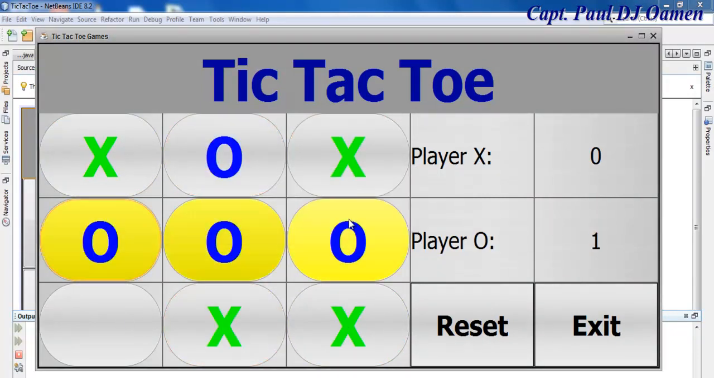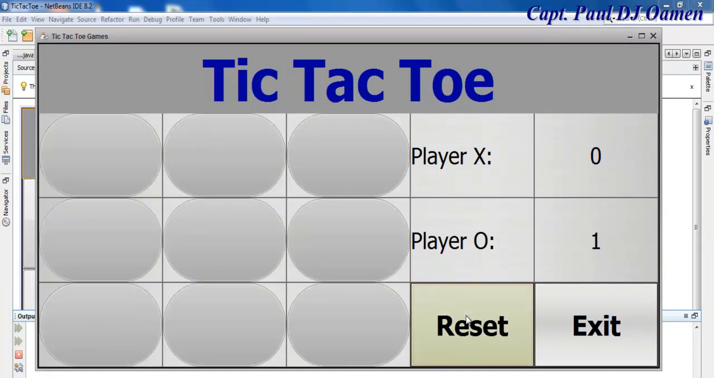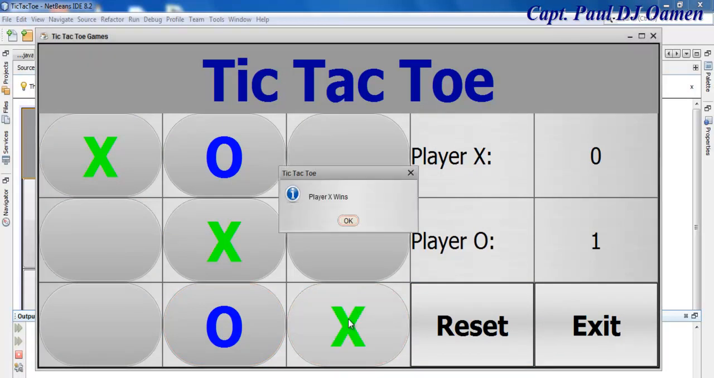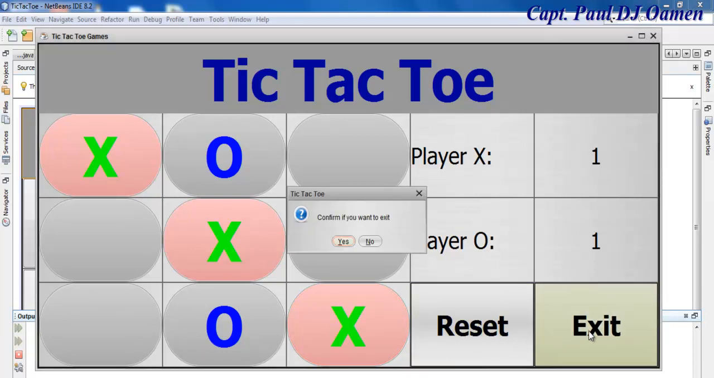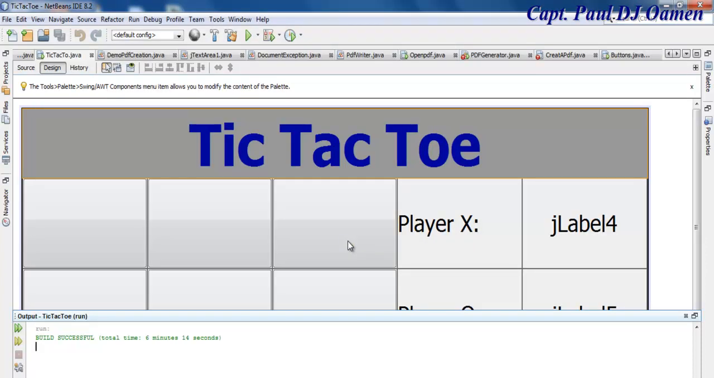Okay, we have a winner. We can always reset and give that a shot again. We have another winner. Okay, so what I'm going to do now is exit and take you to Java NetBeans, where we'll put one of these together. I'll show you how to create rounded edge buttons, and we'll take it from there. So let's do that now.